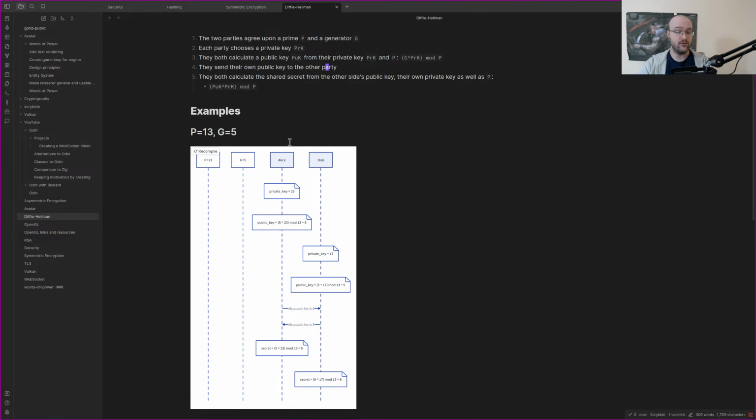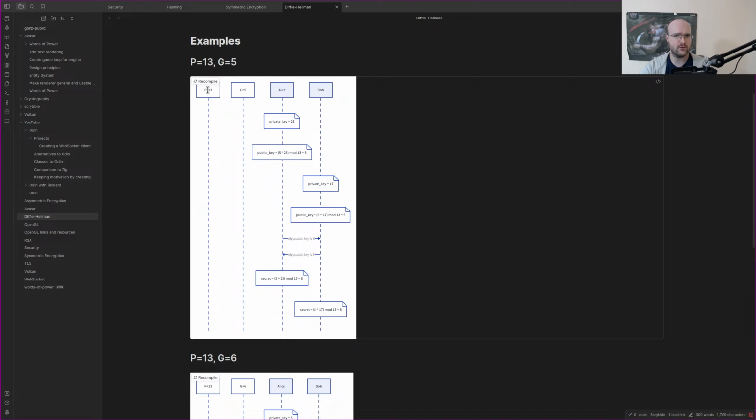And so the flow of this will be effectively something like this. We have P equal to 13 here, and G equal to 5. We have Alice and Bob. Alice is going to choose a private key of 23. She will then calculate her own public key: 5, which is our generator, to the power of 23 modulo 13, which is our P value, right? And gets 8.